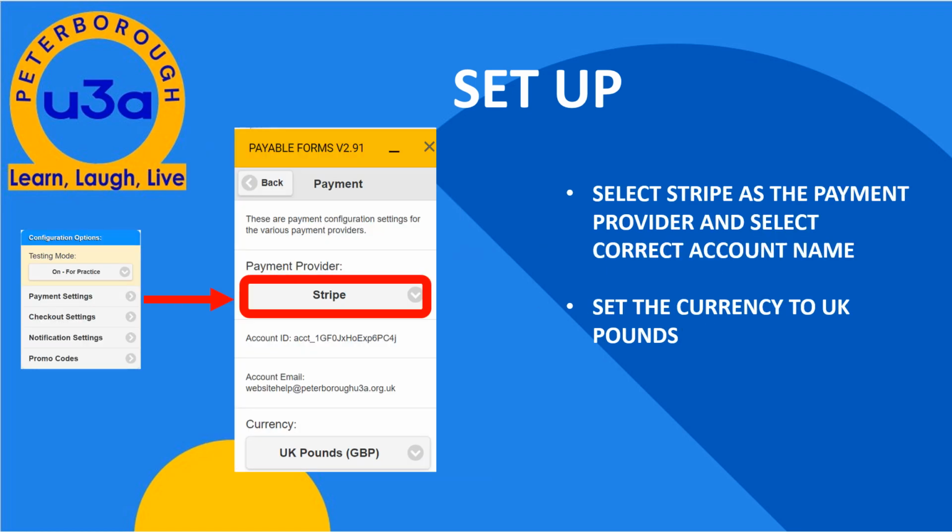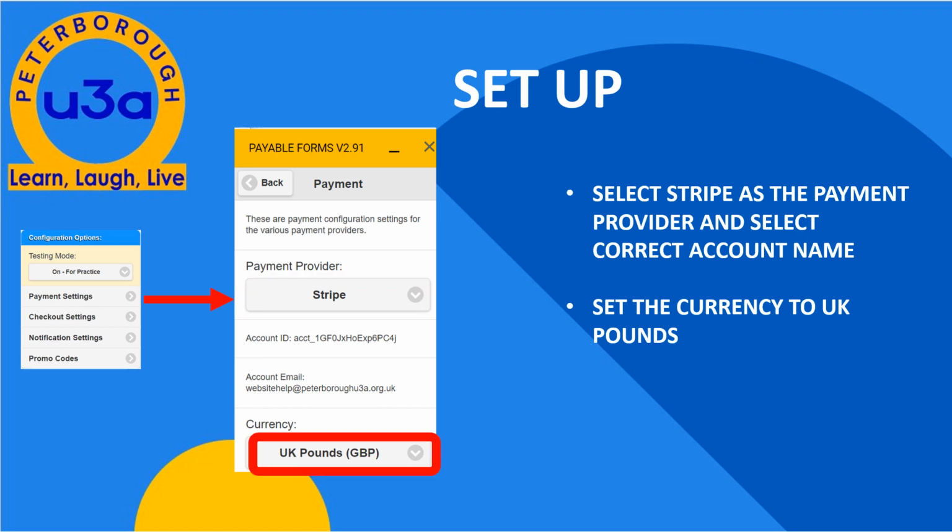In the window presented, select Stripe as the payment provider. Then select the correct account name for the fees to be paid into. In the same window, set the currency to UK pounds.